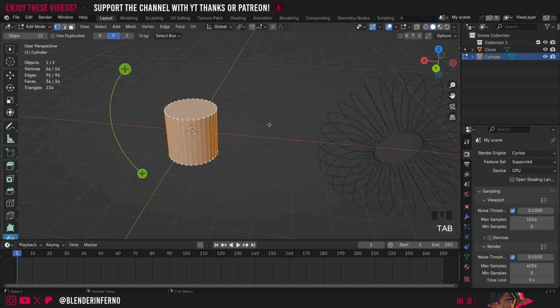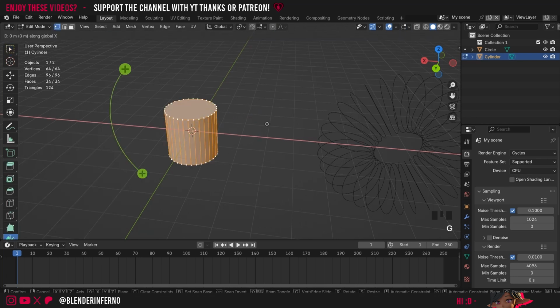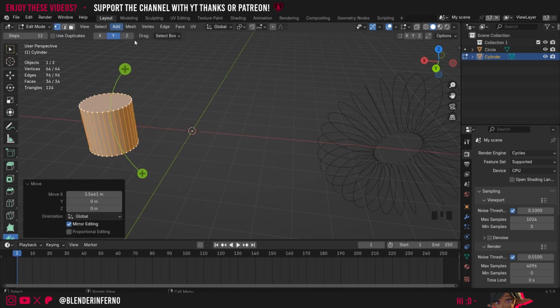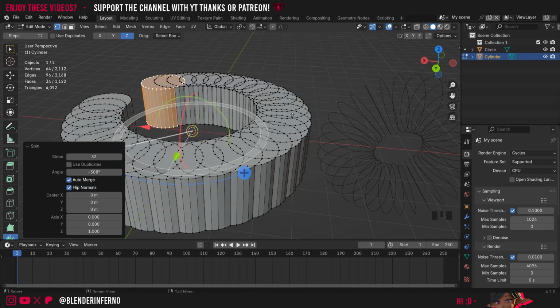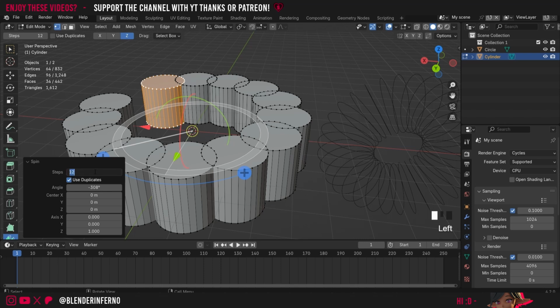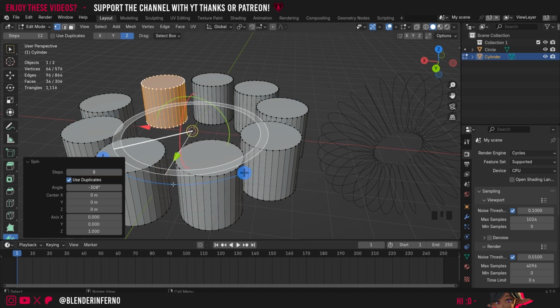Then I'll press Tab to come into edit mode, and I'm going to press G and X to move my cylinder along. And this time I'm going to choose the Z axis because I want to make a bunch of duplicated cylinders going around in a circle. So I'm just going to left click and drag the tool, and you can see by default, since I had the entire cylinder selected, it's created a bit of a mess for us. But if I change this to use duplicates, and then I maybe change the number to something a bit lower, like 12, maybe even lower than that, maybe let's go for 8, you can see I've got a bunch of cylinders going in a circle.